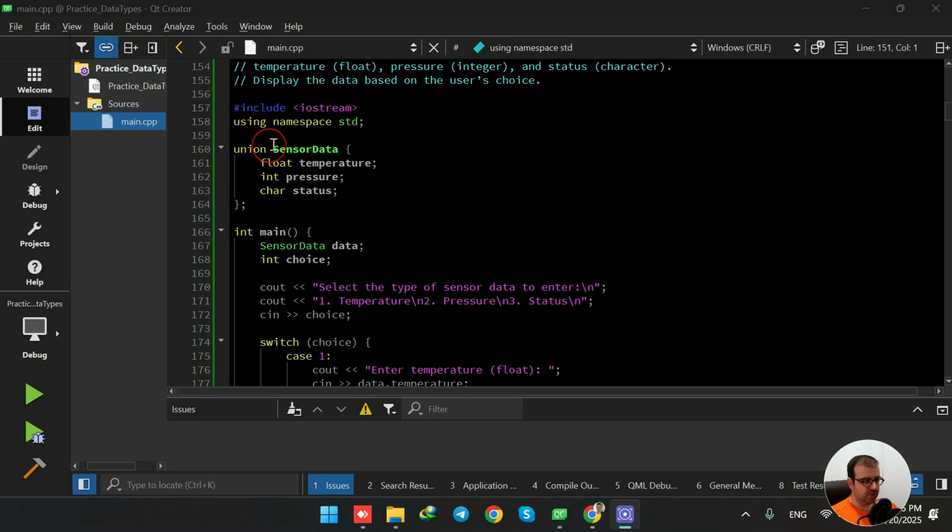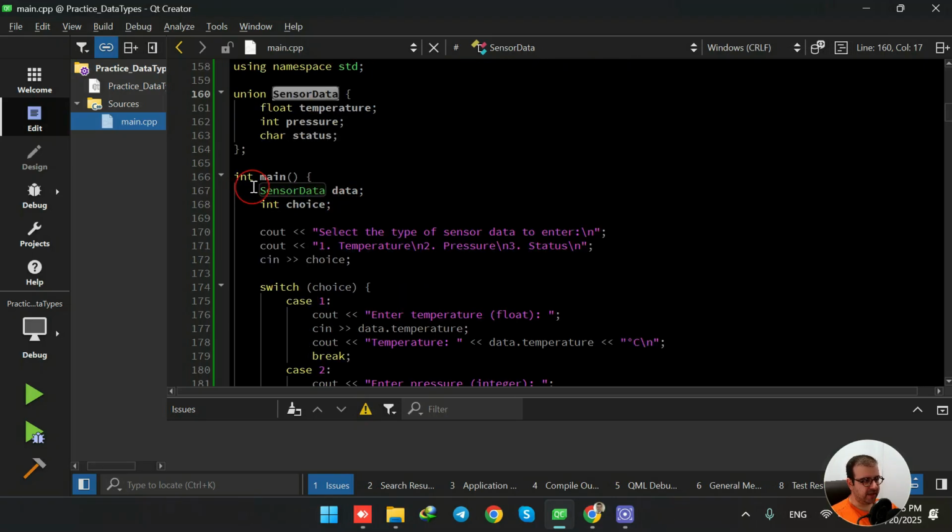Here I have a union called sensor data. It has 3 variables: one float, one integer, and one character, respectively named temperature, pressure, and status. In the int main function, I create an object of this union called data, and I have one integer called choice. I show this message to the user: select the type of sensor data to enter; for temperature, enter 1, for pressure, enter 2, and for status, enter 3. The user's choice is stored in the variable choice.